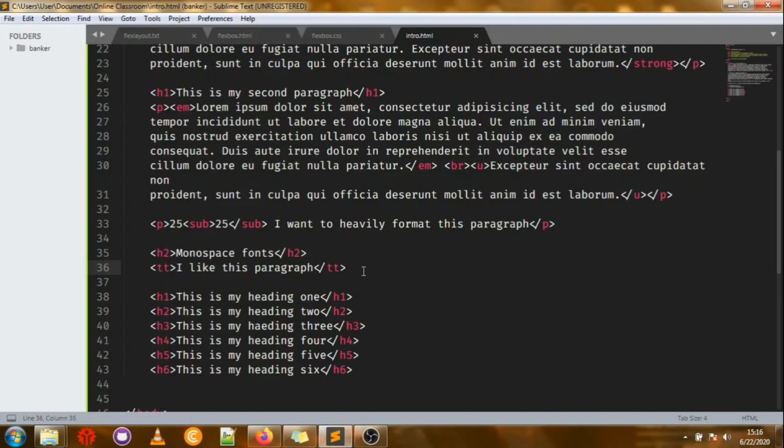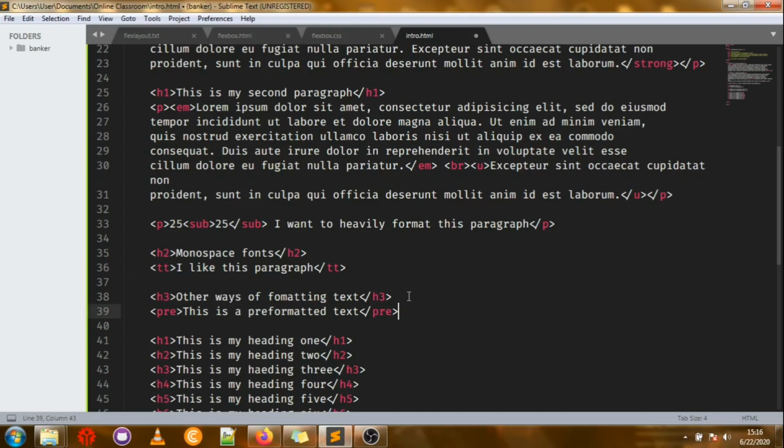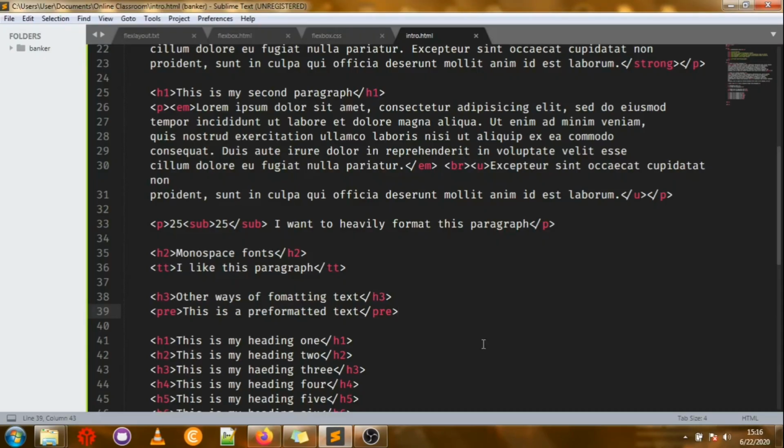Okay, now we have other ways of formatting text. Most of these will look alike, but for example, we have pre-formatted text. So this is a pre-formatted text, and I'm going to refresh. It looks a bit similar to this, but let's just keep it at that. All right, it's a pre-formatted text, and we can have other ones.